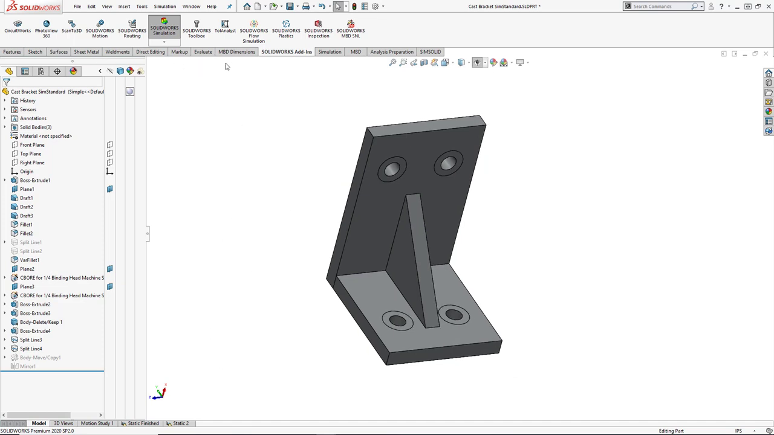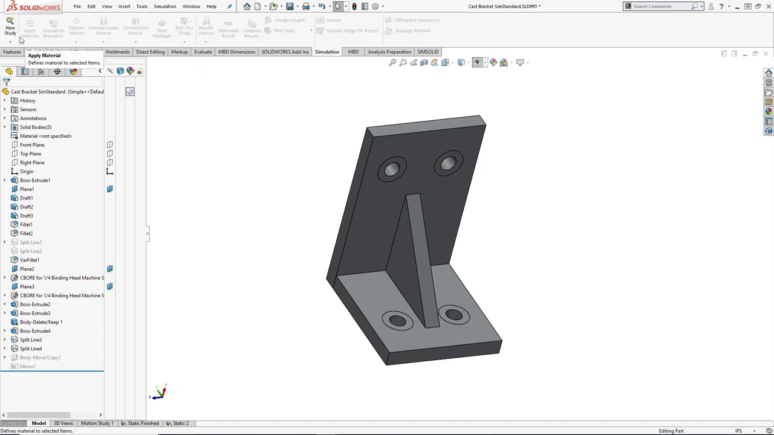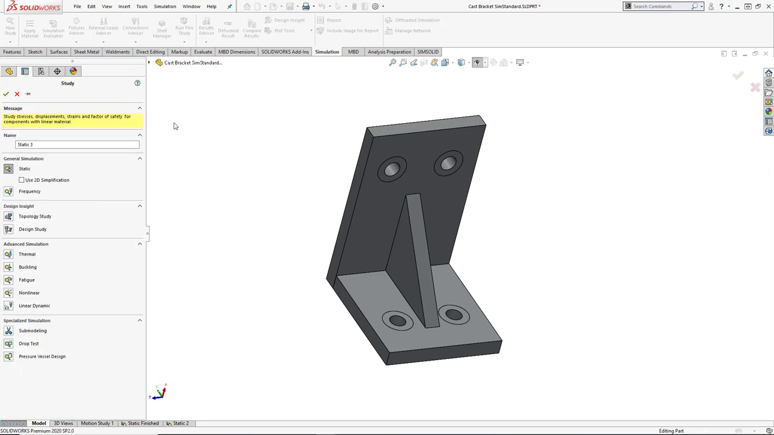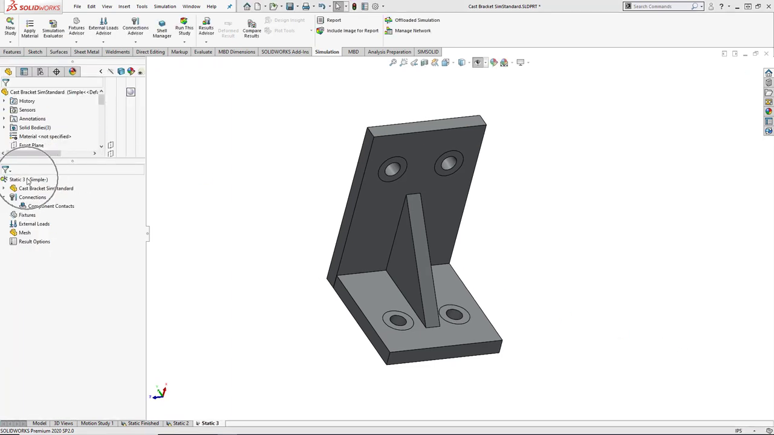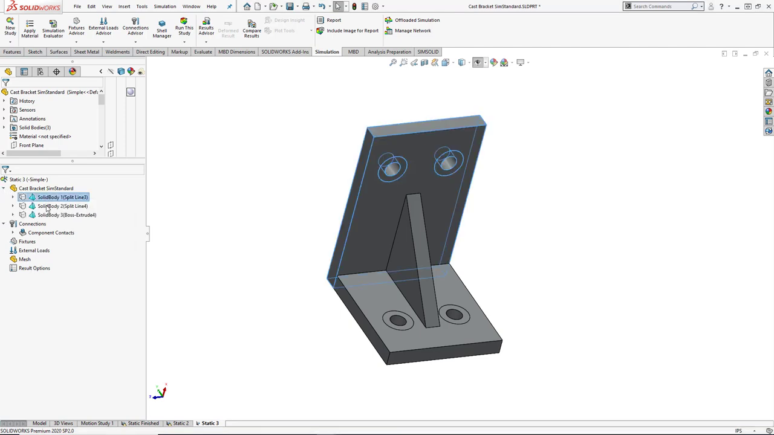Okay, so let's go ahead and start the study. I'll go to my simulation tab here, new study. I'll create a static study. And here we have our feature tree. So first, we know that we actually have the three different components, and they're not all put together. So we can actually just tell each one of them to be different materials if we desire to do so.